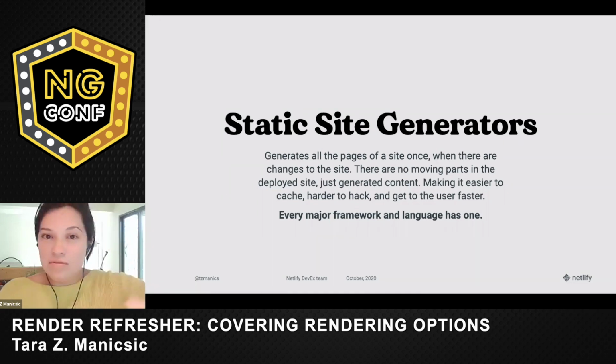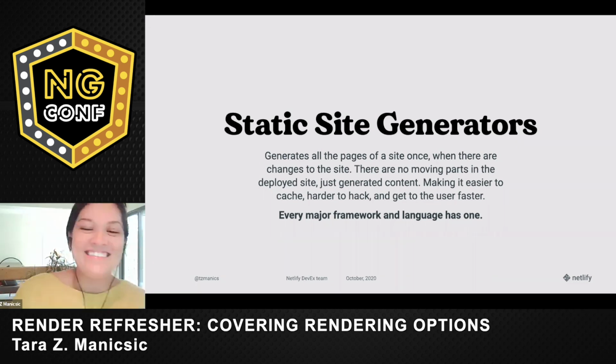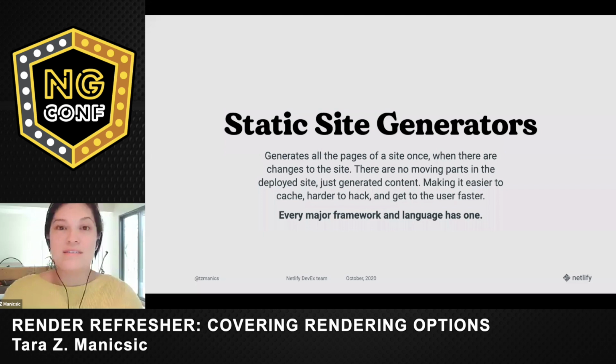But when you're doing that static content, we say that every time there's a change, you rebuild the whole site, but you're actually able to cache a lot of that. So we can look at different build plugins to see what actually changed, what actually needs generated, to make your build time faster. This is one of the approaches that's evolving. And it's harder to hack plain HTML. And it gets to the user much faster because it's not making those requests and it's a smaller bundle.